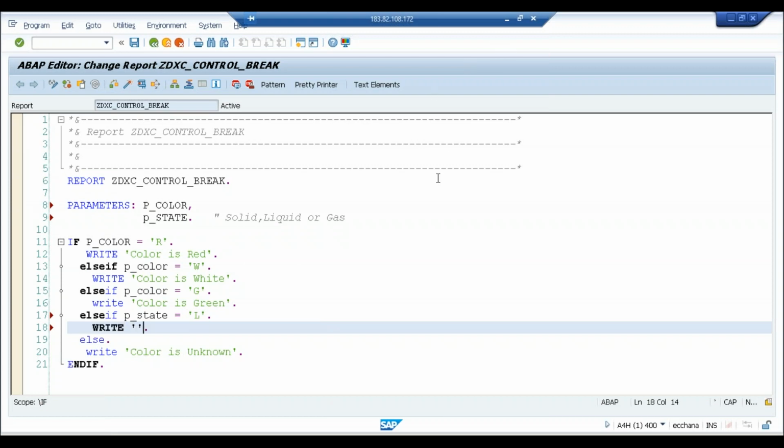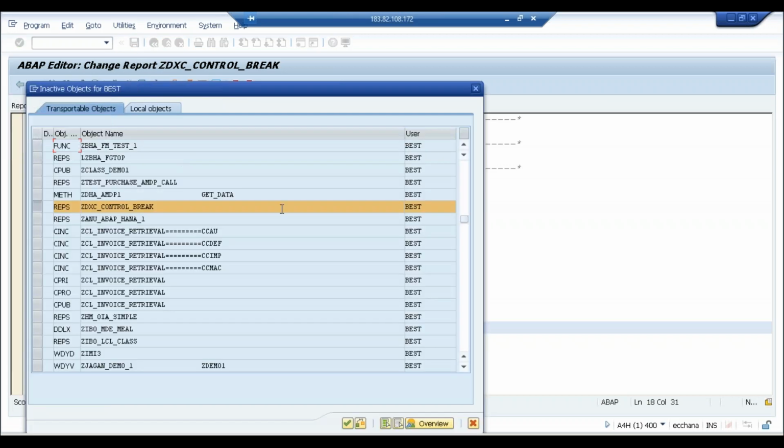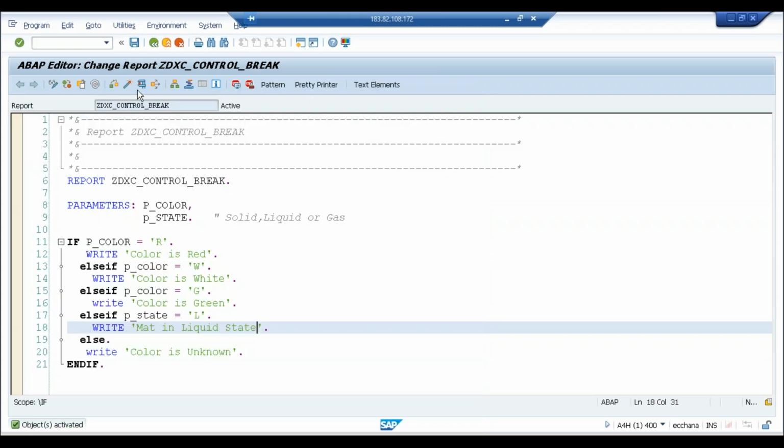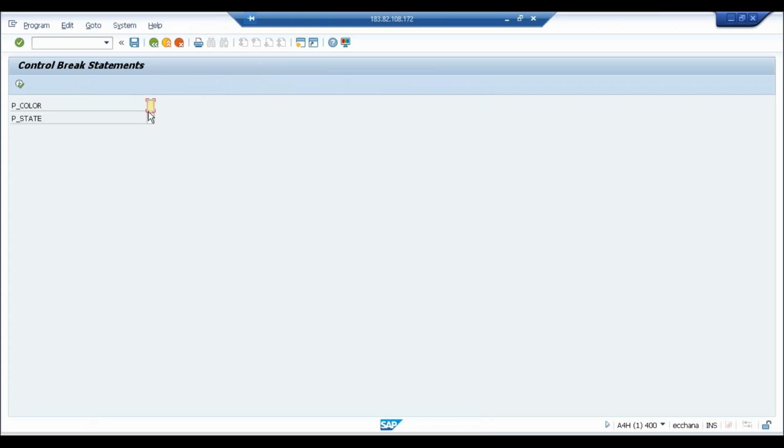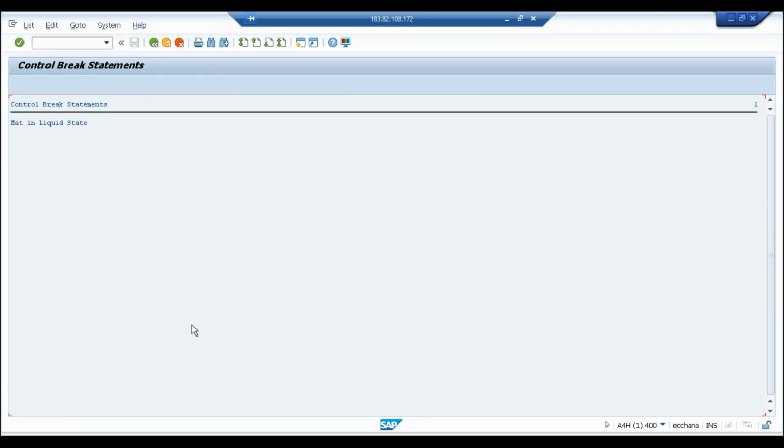So now here we are doing write: material in liquid state. So we have this. We execute. I'm not giving anything in the color. I'm going to the L. Here I'm writing L and execute. So it says material in liquid state.